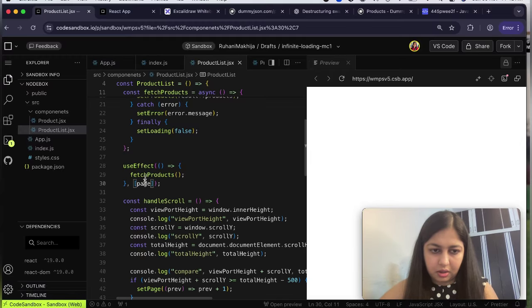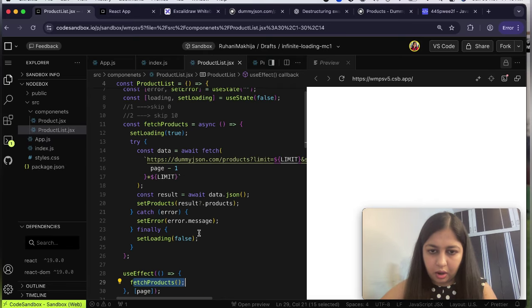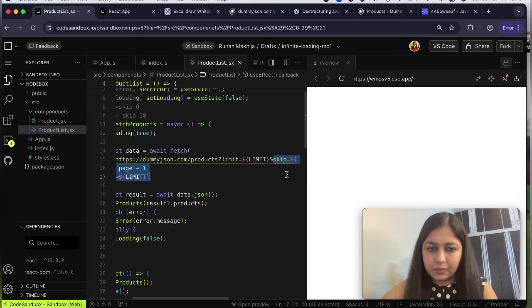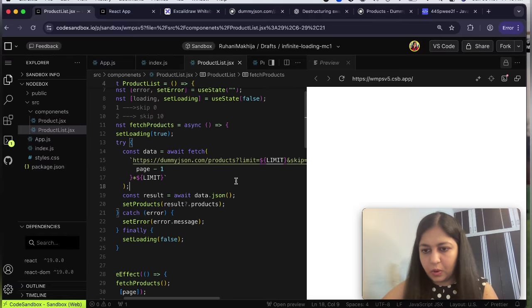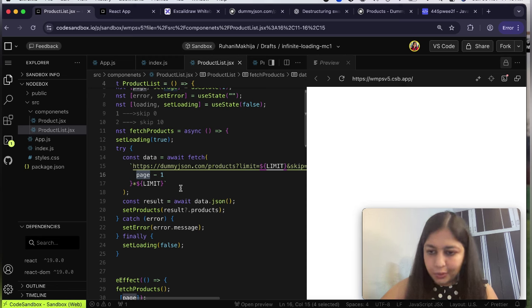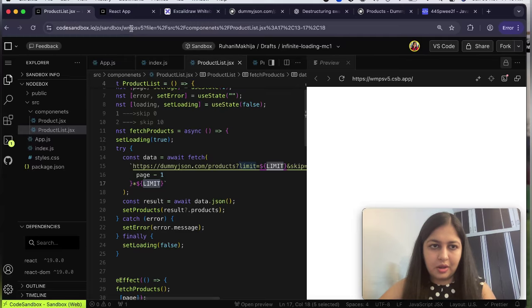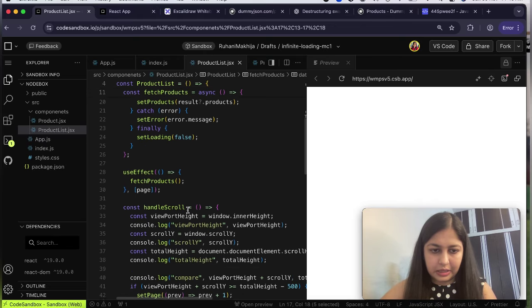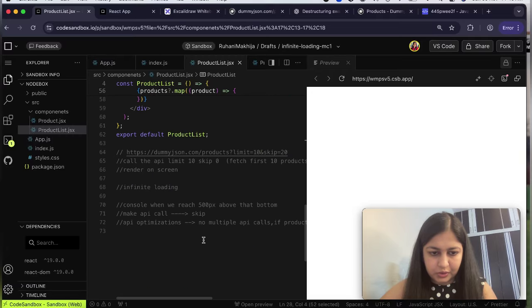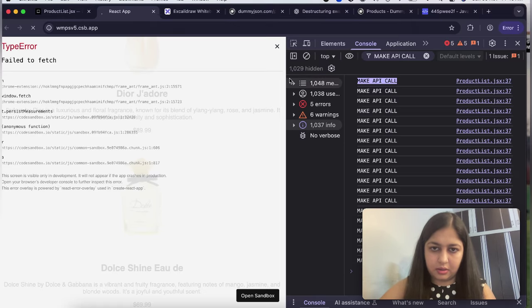So here, if the page changes, we will make the API call, and in the API call also the skip will go according to the page number. If the page number is, let's say, 2, then 2 minus 1 times 10, so skip will be 10 when the page number is 2. So yeah, I think it should work. So our second step should be done now. Let's check.